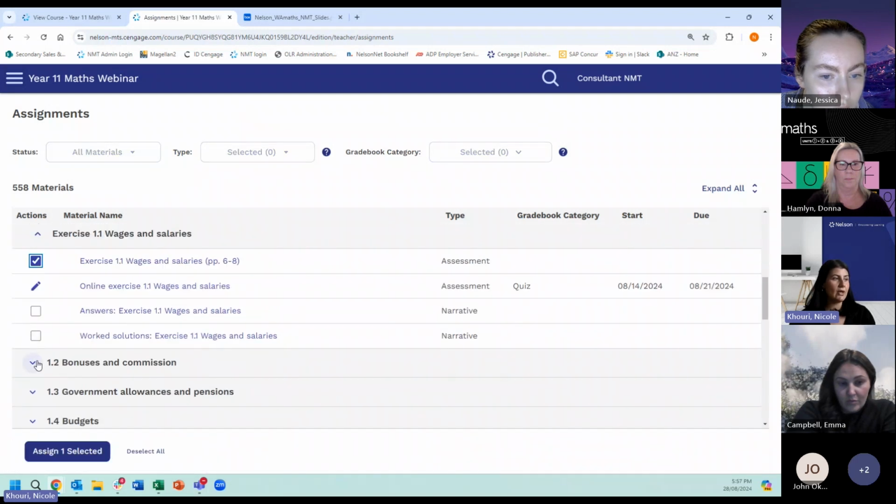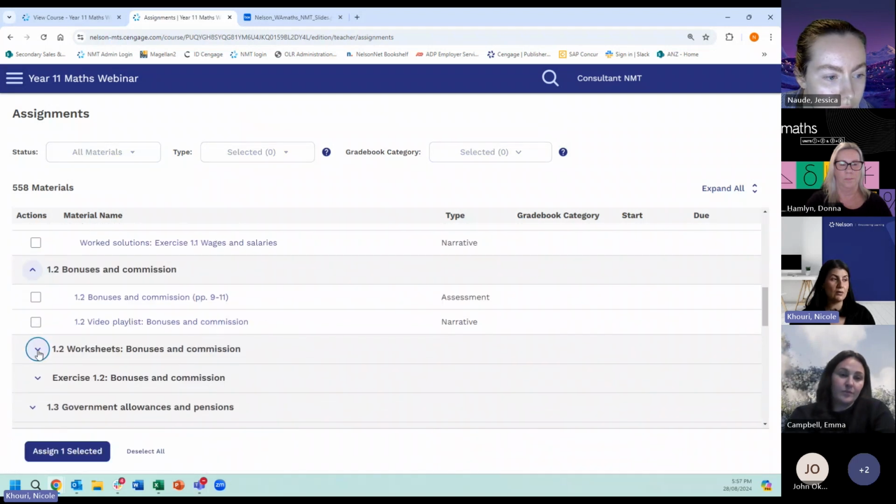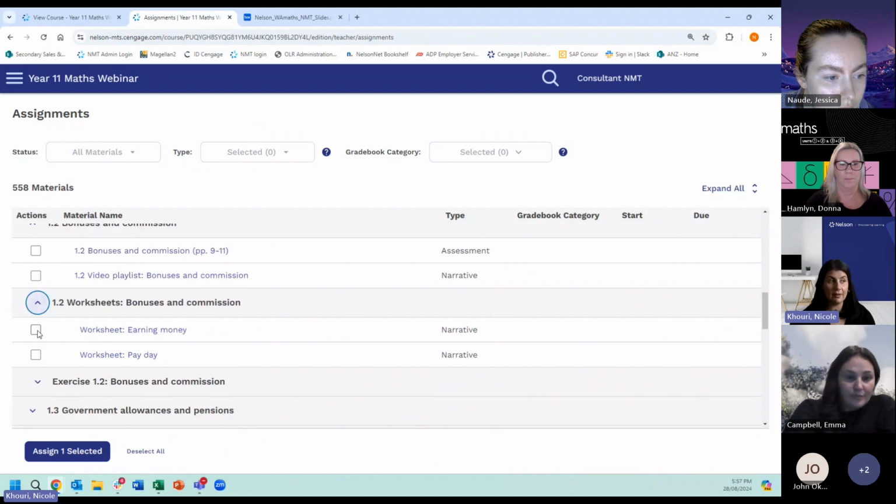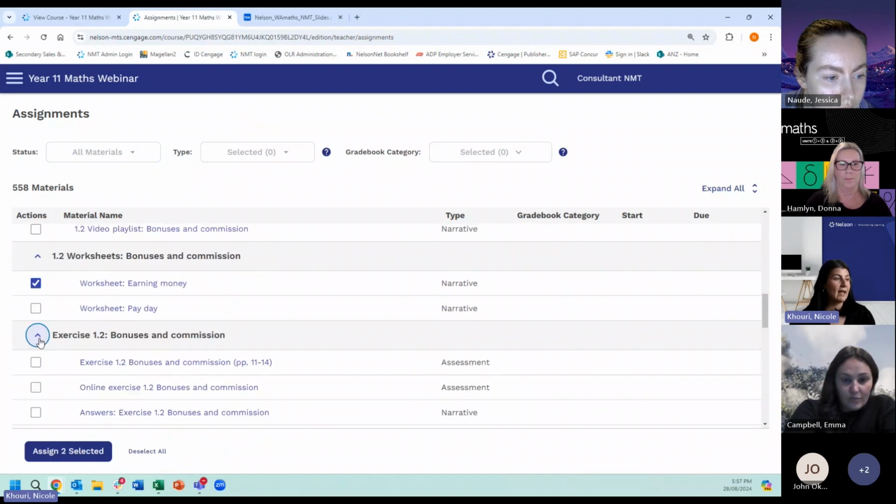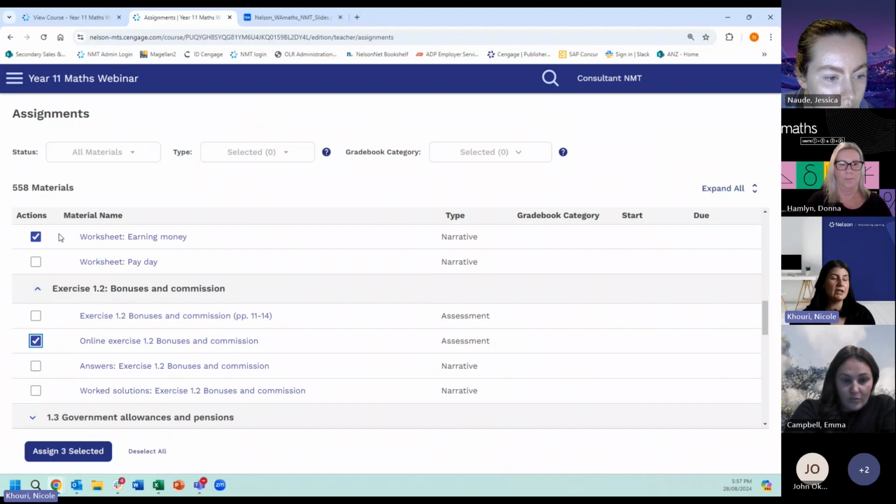So we're just going to go through. I can click on as many or as little activities as I want. If I want them to complete a worksheet, an online exercise, there's no limit to how many you choose. The last thing you'll do is click on the Assign 3 selected at the bottom.